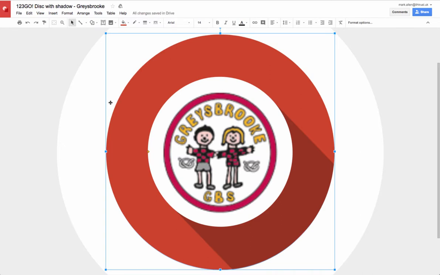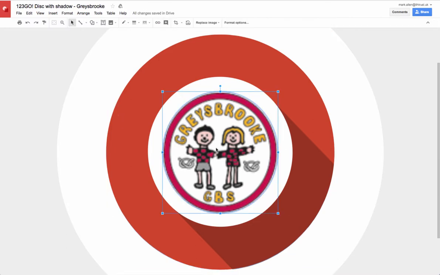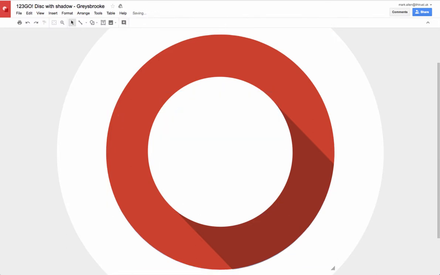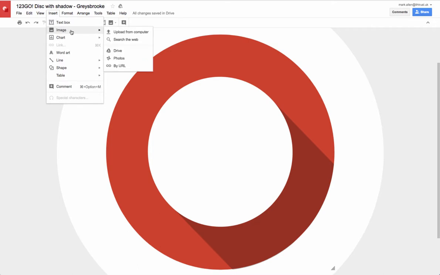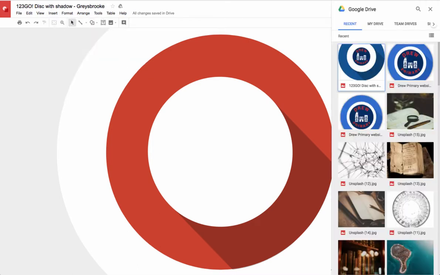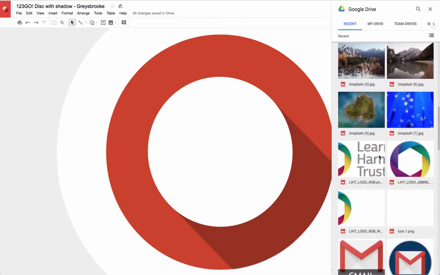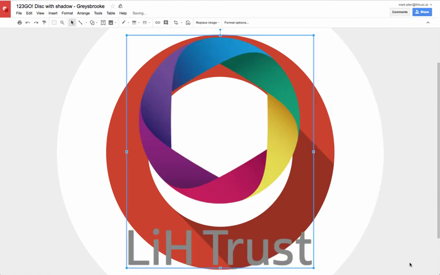I'm actually going to do a Learning in Harmony logo on this one, so I'll get rid of the filler that we have in the middle at the moment. And now I need to find an image to go into this section in the middle. I already have one in Drive, so I'm going to insert an image from Drive. And here's the one I want, so I'll just put this in and insert.